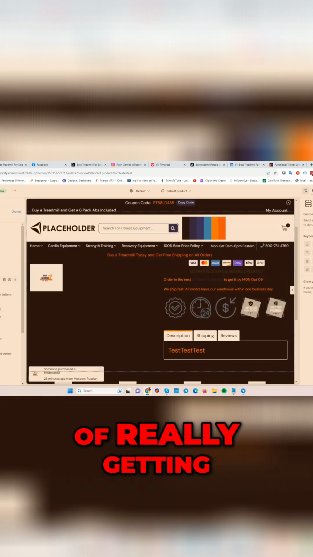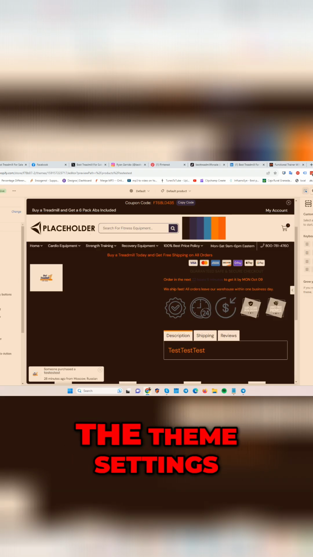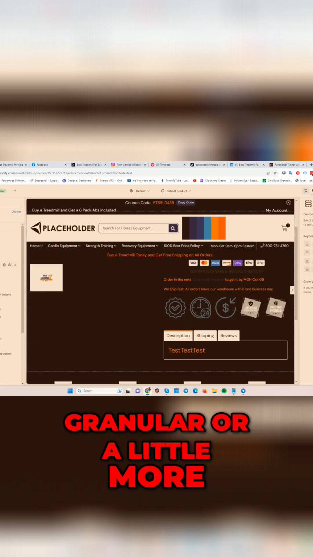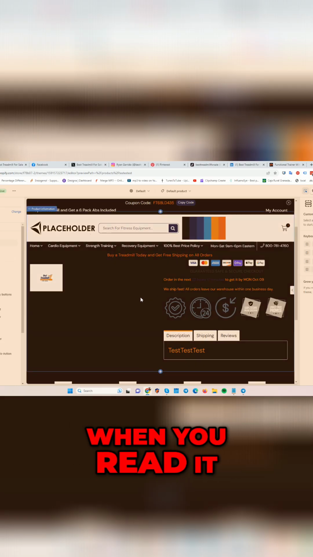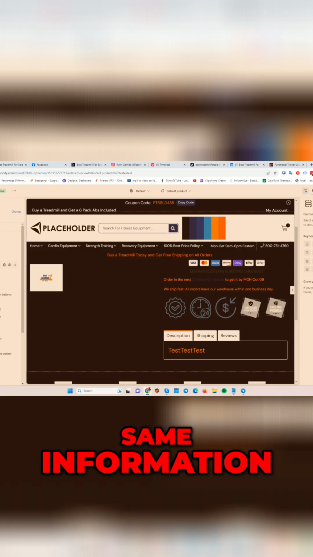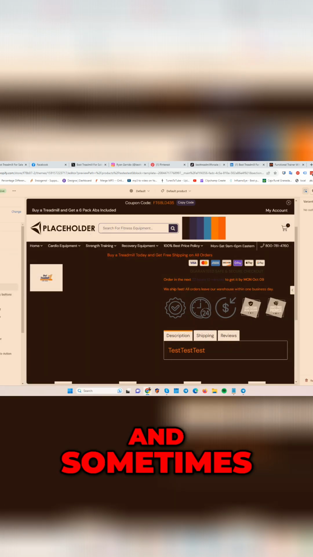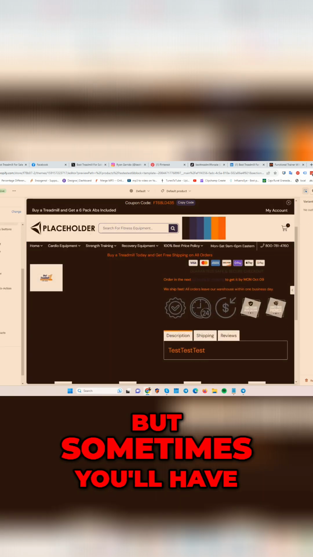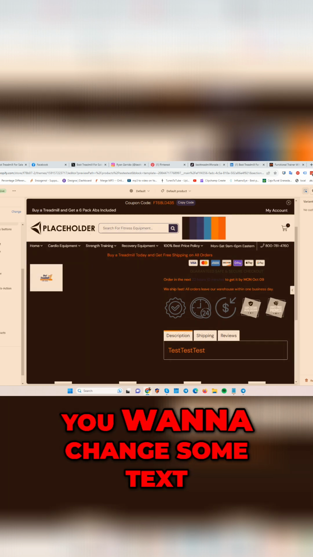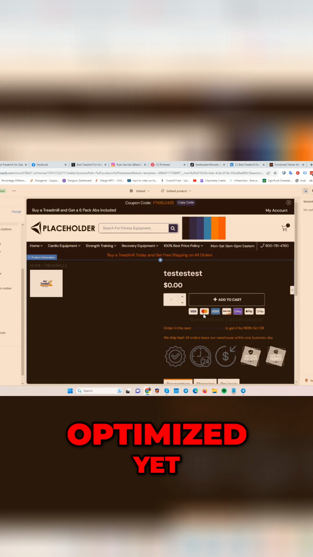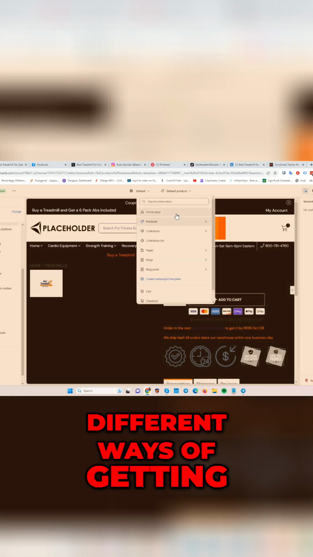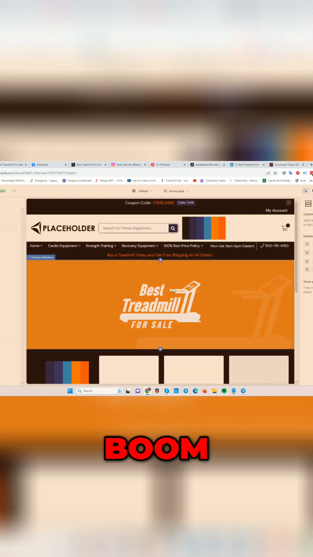It's really just displaying the same boxes that are under the theme settings, but sometimes you can get a little more granular or a little more dialed in when you read it like this. So there's a few ways of getting to the same information. Sometimes you'll have additional options show up here. I don't think on the product page, but sometimes the colors will show up, or if you want to change some text. Again, my product pages aren't optimized yet. We're going to do that next, but I wanted to show different ways of getting back to the home page. Boom. Okay, I'm back on the home page.